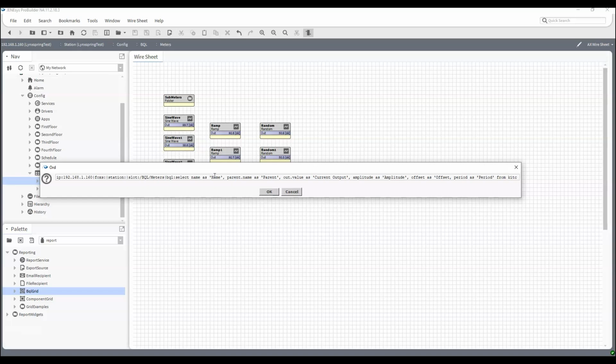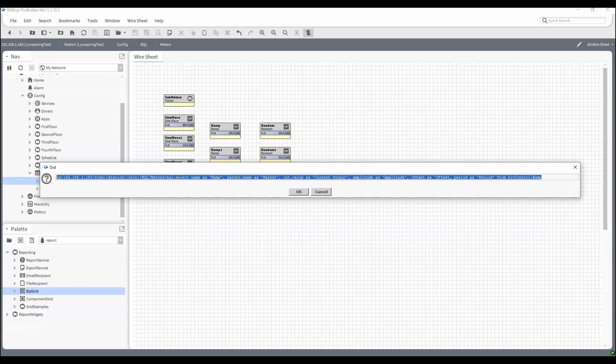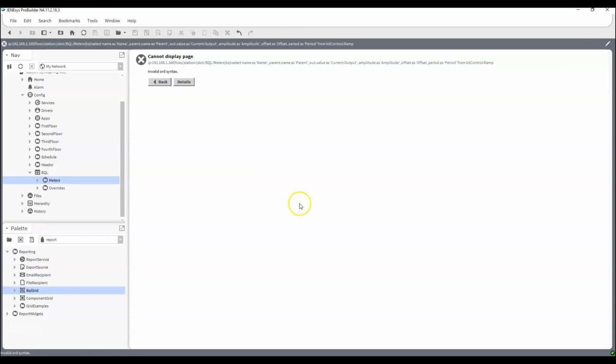Now, where can we find the ramp block? Well, we can find it in the kit control module called ramp block. And now I'm going to give you guys a moment to take a look at this. I know that some of you are going to pause the video to see it anyway. However, that's what it looks like. Remember, we have our base ord right here. Then we have our projection right here. It's a fairly long projection. And now we have our predicate. And I'm going to go ahead and click OK. And now it says invalid ord syntax.